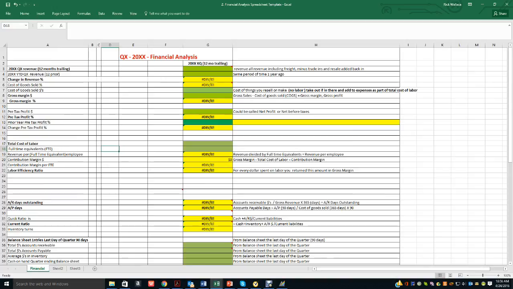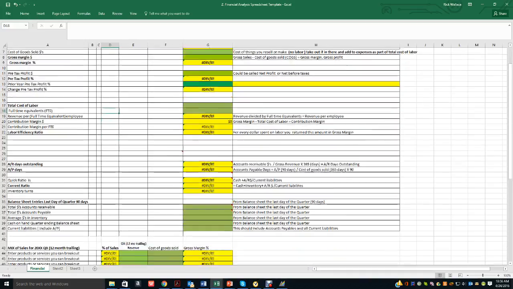It'll calculate that. Then put in only in the green boxes your cost of goods sold dollars, your gross margin dollars, and it's going to calculate your percentage of gross margin, a key number in your profitability. Put in your pre-tax profit numbers here, dollars, and it will give you a percentage, and then put in last year's pre-tax percentage and it'll tell you the change.